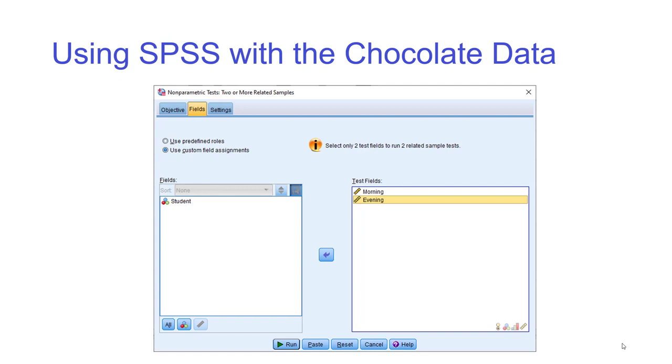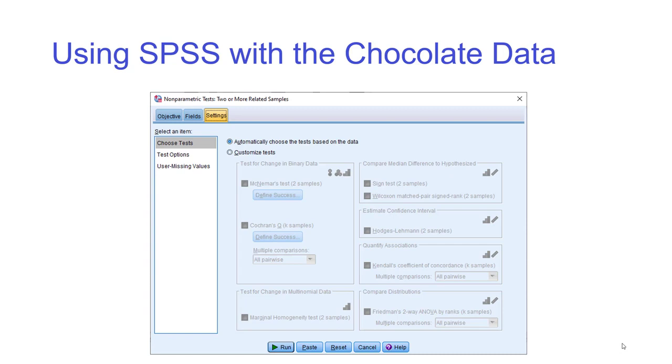You can only pick two of those. You can only have two related fields. You can't have more. Then you go to the settings to pick which test you want to do. It will go completely automatically. As I said, there are some cases where you might want to do a McNemar's test instead.